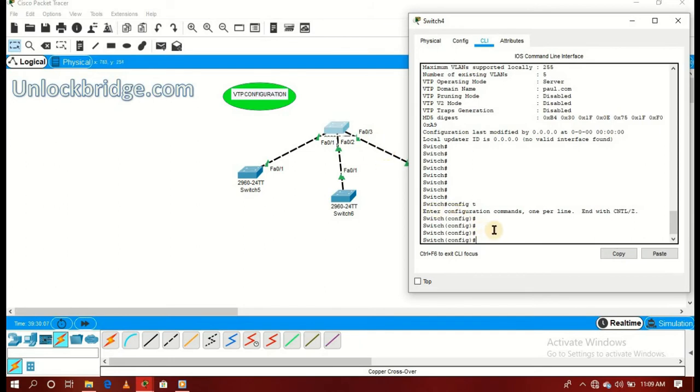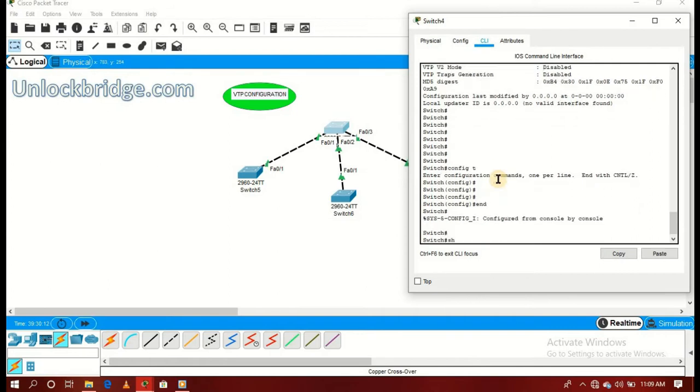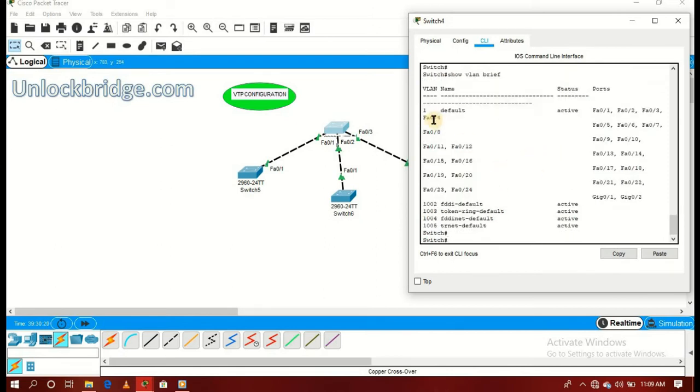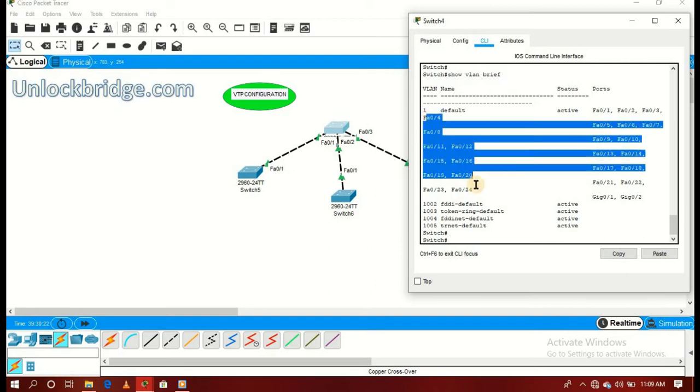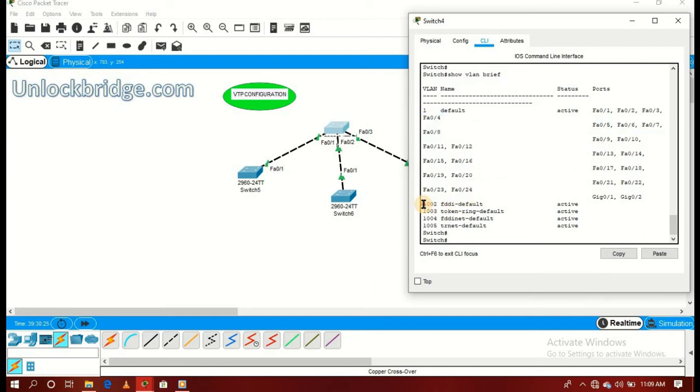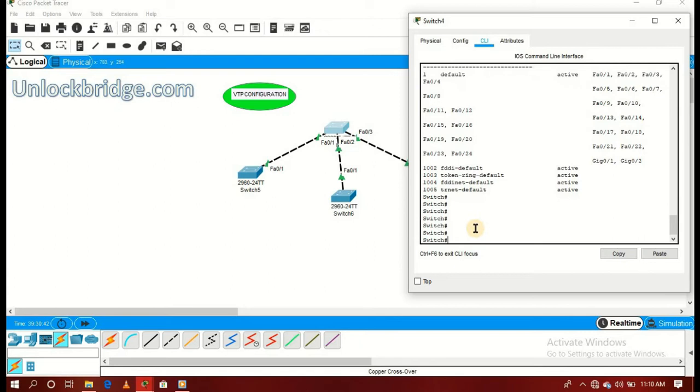Now before going to trunk, let us check if the VLANs are there. We say show vlan brief. Here we don't have any VLAN created, only the default VLANs. We have 4 default VLANs working on the switch, including the native VLAN which is also on the switch. So these are the default VLANs and we have not created any VLAN.